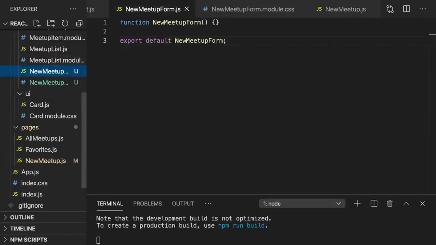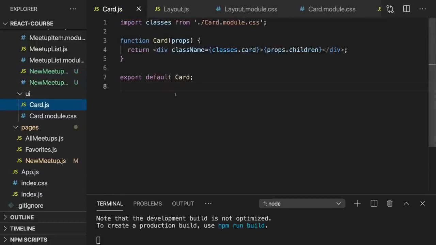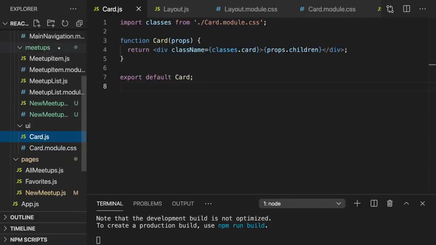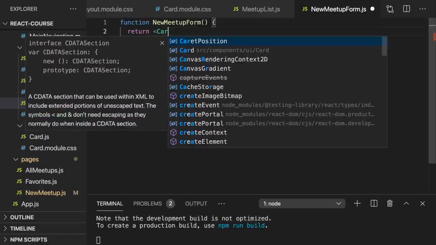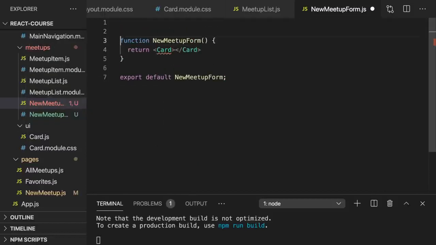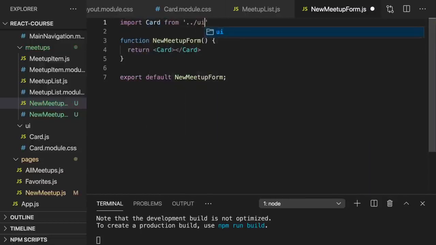Now, once you did add it, back in the NewMeetupForm.js file, we can start with outputting the JSX code for the form. Now, I want to actually wrap this form again in this card to give it this card look. And that's why I created that separate card component before, so that we can now reuse that component. So now, besides using the card component in the meetup item component, we can also use it in the new meetup form simply by using it here. And of course, by importing it, you always need to import what you use in a file from the UI folder and the card file.